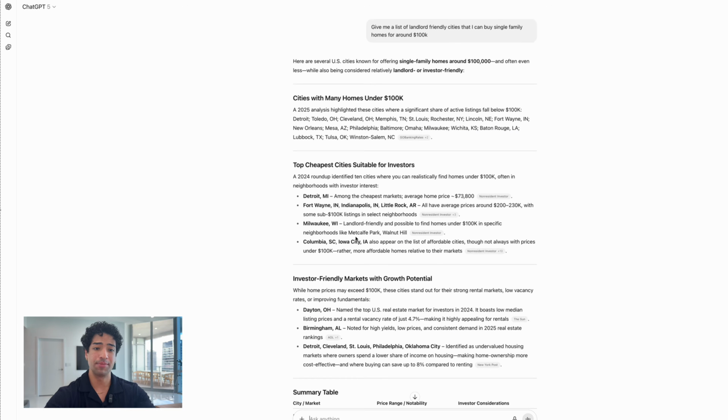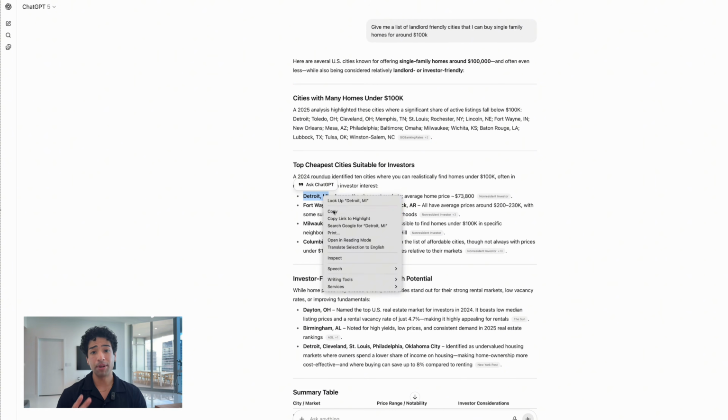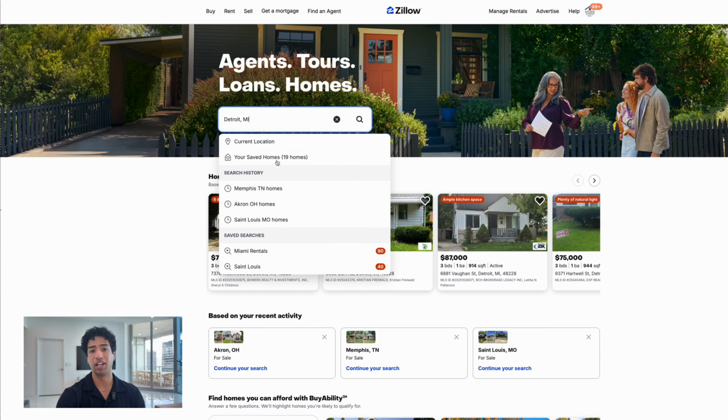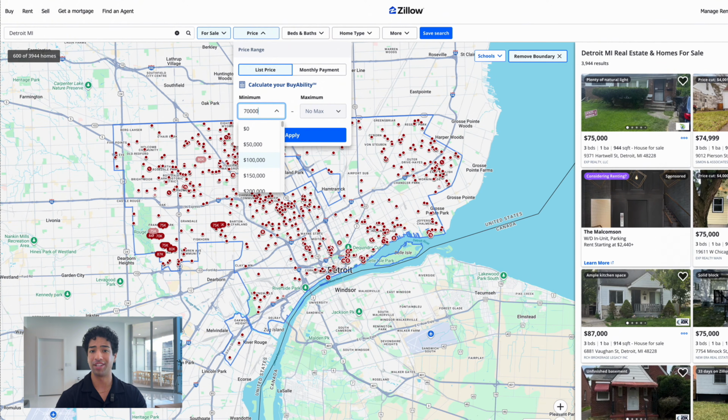As you can see here, ChatGPT gave me a really good list of cities. So to start off, I'll use Detroit for the example. So step number two, you're going to plug this city into Zillow, and here's the exact criteria that you want to put into your filters.